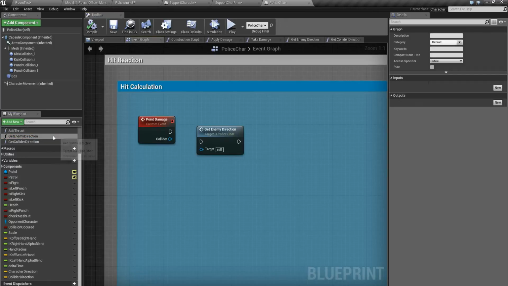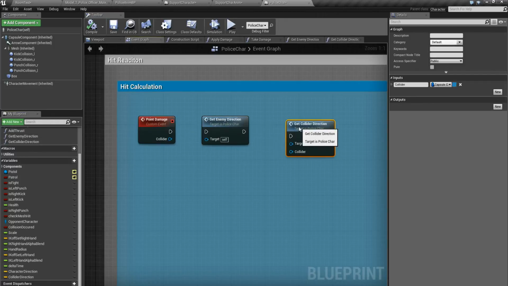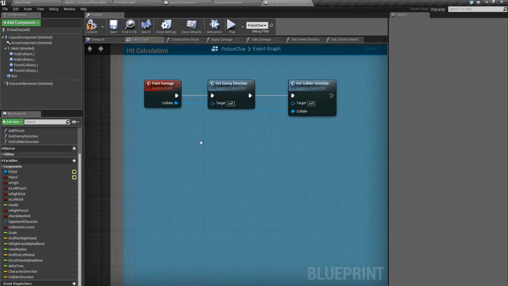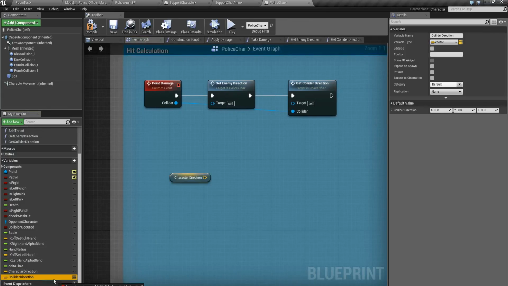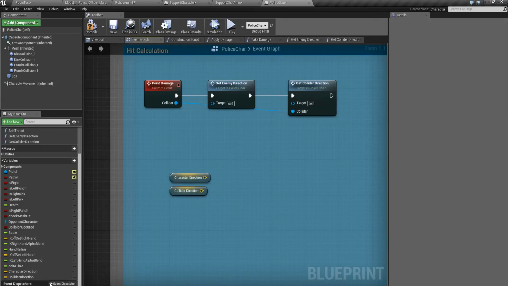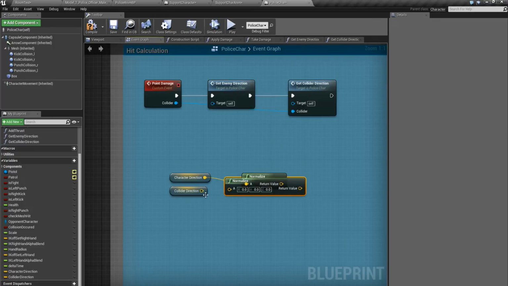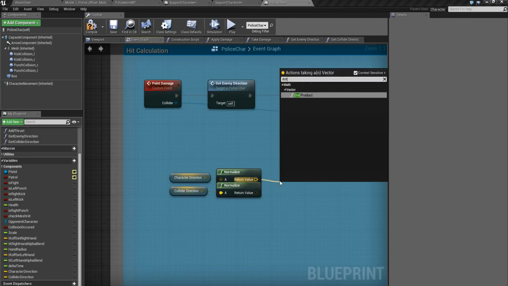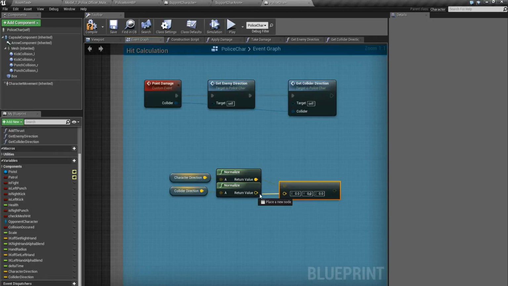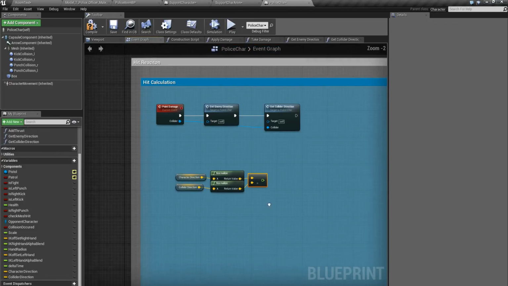Next, since we created these two functions, we'd better use them. So we just drag and drop them here and connect this to the collider. After this, we want to calculate firstly the dot product before continuing. So we grab the two variables we just created, and then we want to normalize the variables before calculating the dot product. The dot product can only be calculated on normalized vectors. Then we will type dot, and here is the dot product function ready for us.